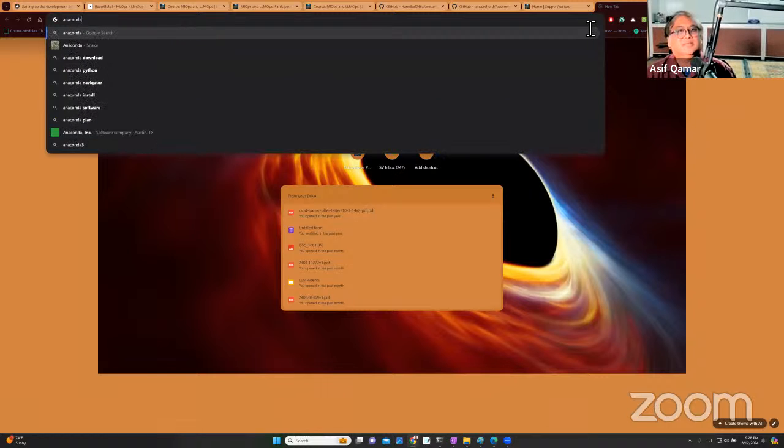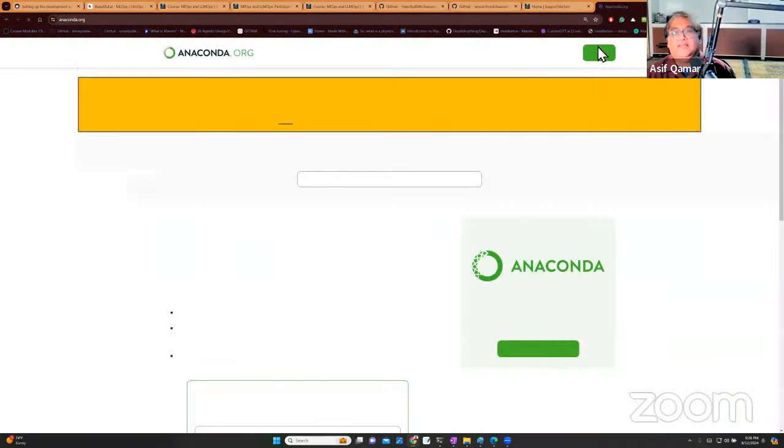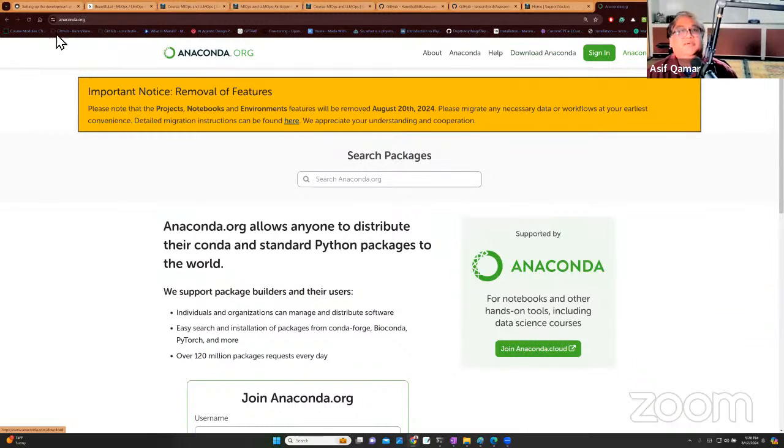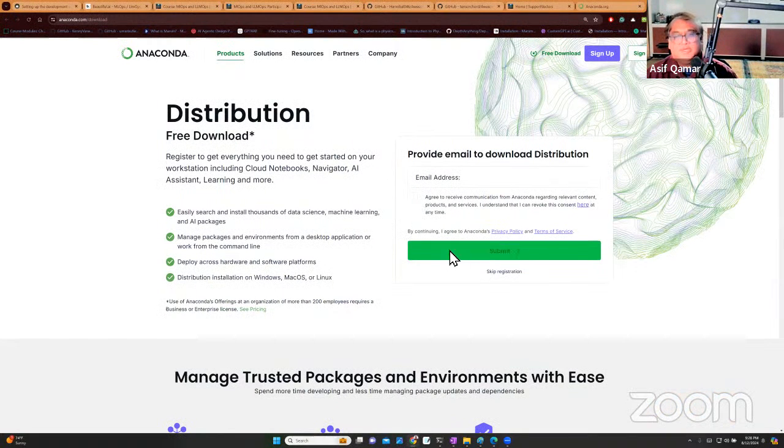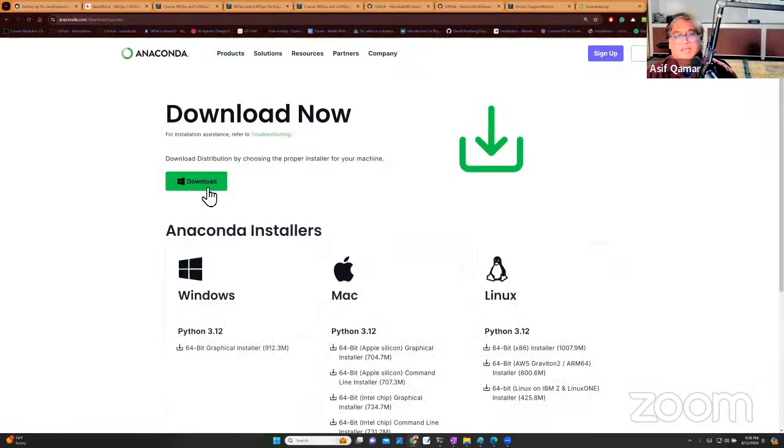How complicated is it to install? Well, you have to go to anaconda.org. The web page looks like this. This is their symbol, I suppose, that scary snake. Then you click download, and it's as simple as that. You can skip registration if you want, and it will auto-detect what your operating system is, and you can just click download.